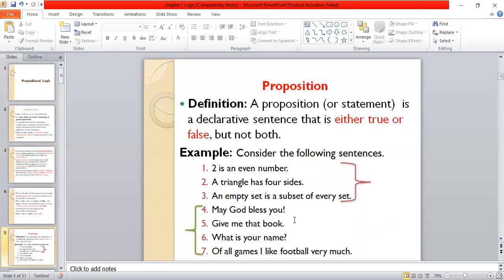Now, let's define what we mean by proposition. A proposition is a statement, or we can say a declarative sentence, that is either true or false, but not both. You may be given a declarative sentence. If you are able to say it is true, or you are able to say it is false, then you can say that it is a proposition. But if you are not able to say true or false, then that one is not a proposition.